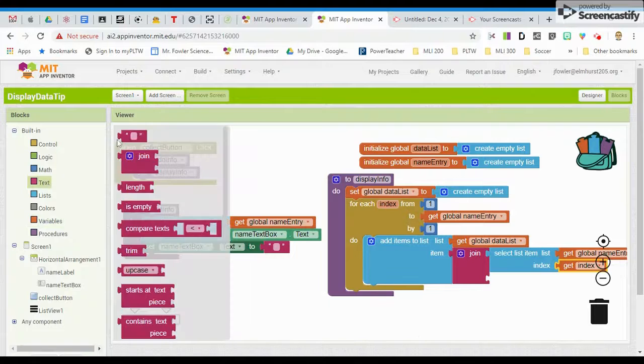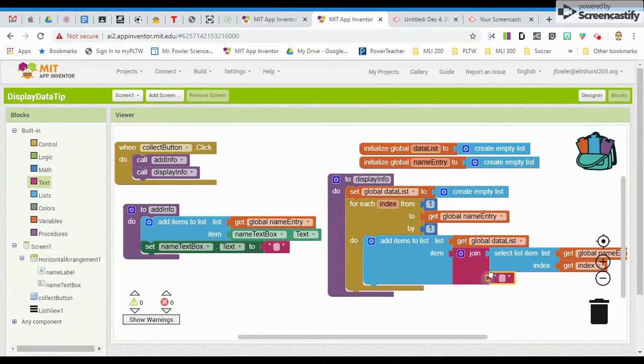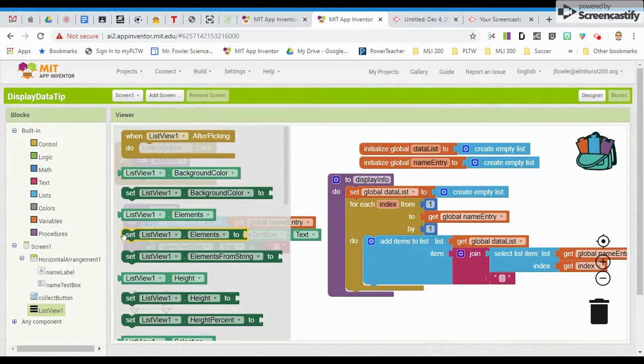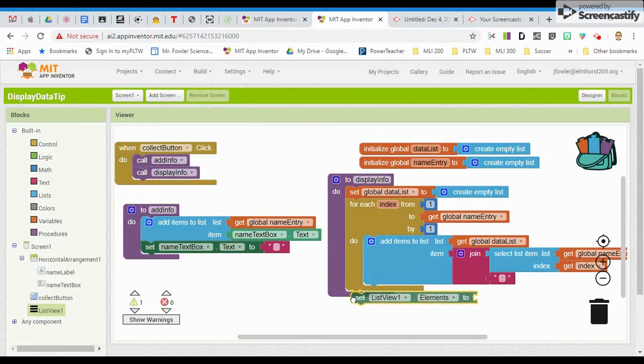A lot of times we're going to have to put a space between the data. You can type with your space bar to add spaces, you could add a semicolon, or you could put a backslash, whatever you'd like. The one last thing, in order to display it, is you would have to go to your list view and set your list view elements.